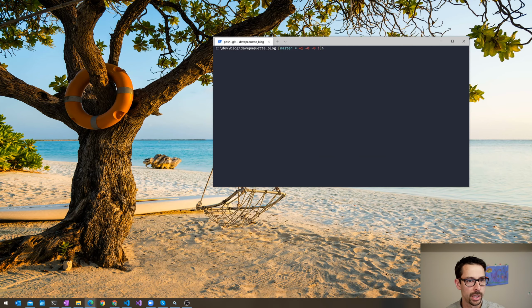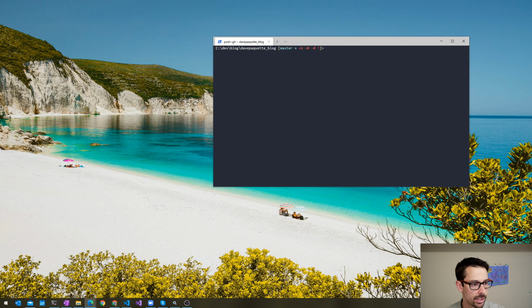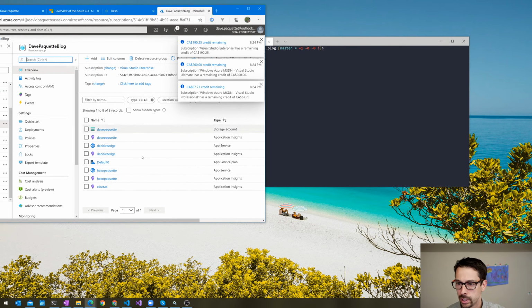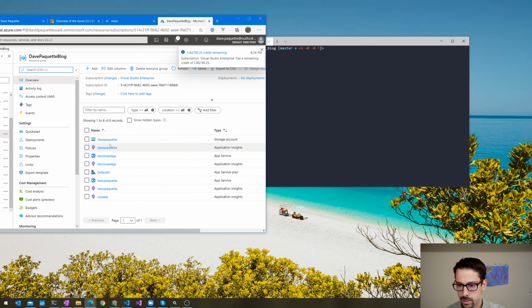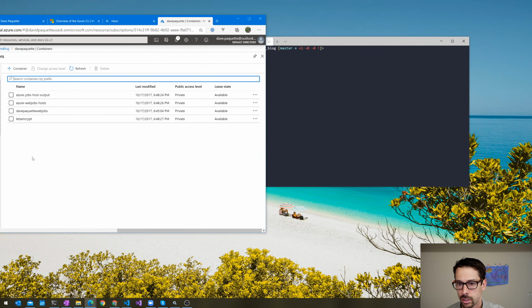So first thing I'm going to do is create a new resource group for this. And if I look at my Azure portal, I just want to see what resource groups I actually have today. So I have a resource group called Dave Paquette blog that has a bunch of different stuff in it here. There's a storage account in there. I actually don't know what that's used for. Web jobs, and Let's Encrypt, right.